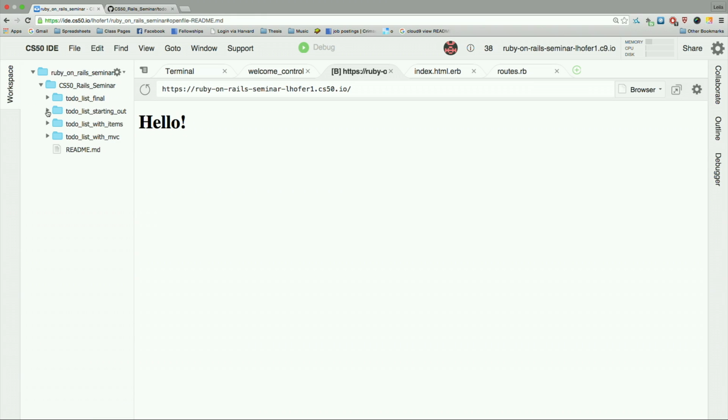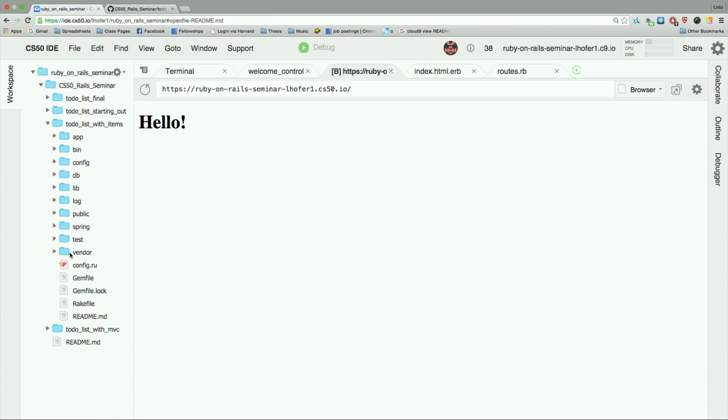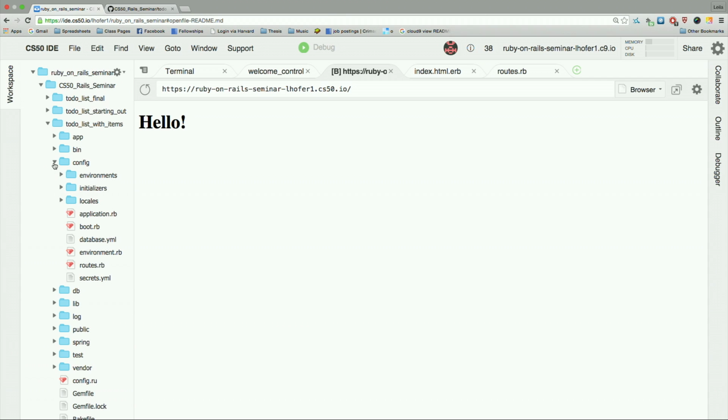So if we go into the next folder, which is with items, we can see in our routes again, let's see, config routes.